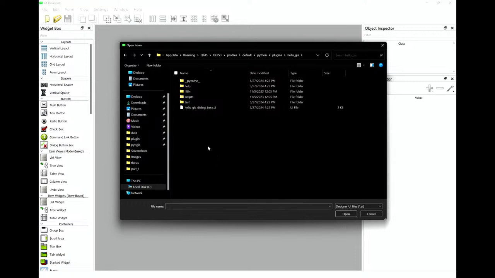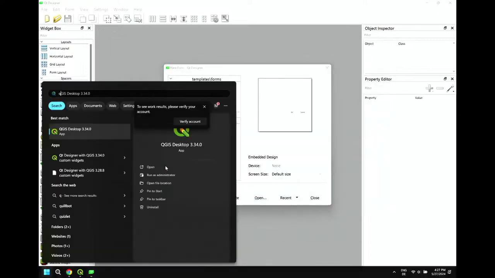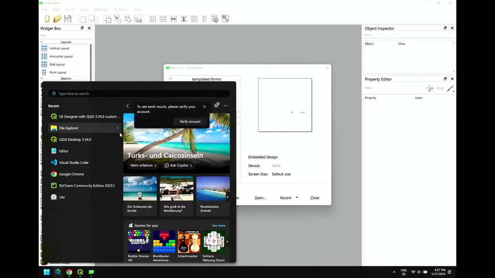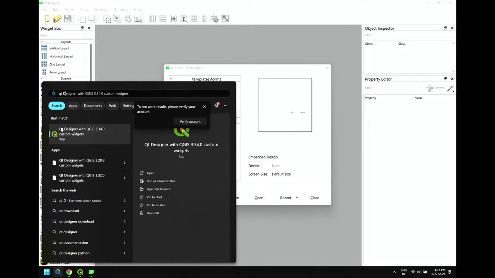So you don't have it. Oh, okay. For Qt Designer, when you install QGIS on your computer, Qt is also installed automatically with QGIS. So if you want to access Qt, just write Qt Designer in your Windows search. Then you should find the application as Qt Designer. So everything fine? Okay.